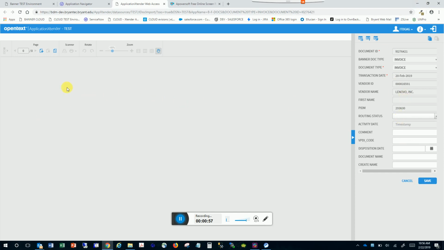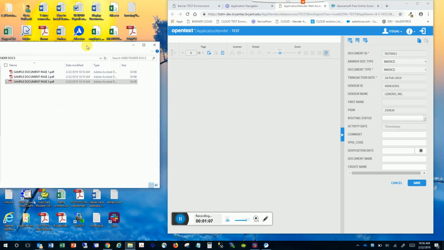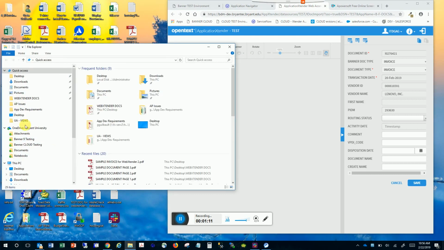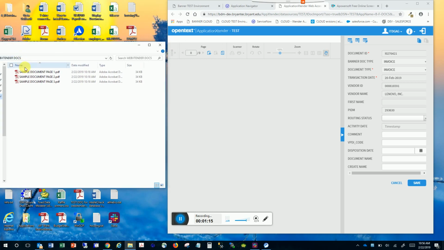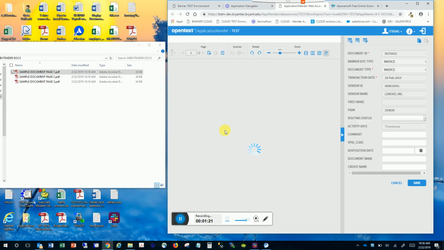But to add a document, if you only have one screen, you can just minimize your WebXtender window and then open up your file explorer. Locate the document on your computer that you want to upload, and then all you have to do is simply drag the document over to this gray space and it will upload it for you.